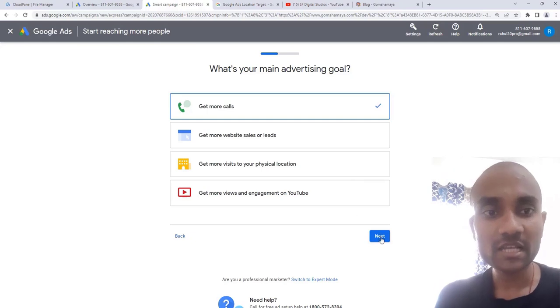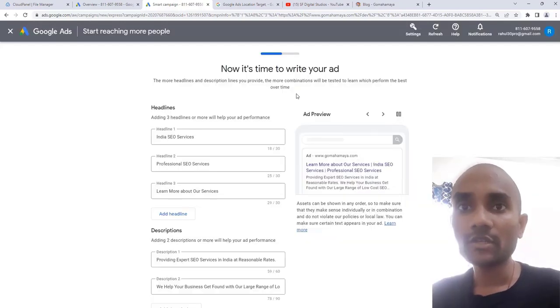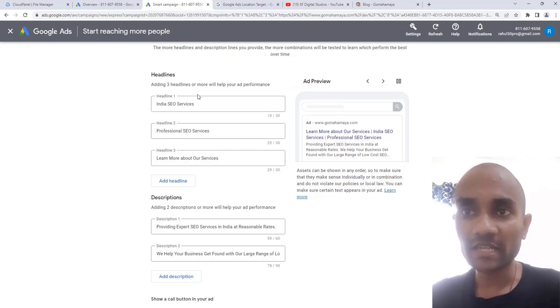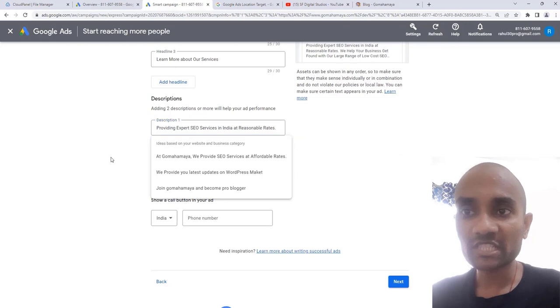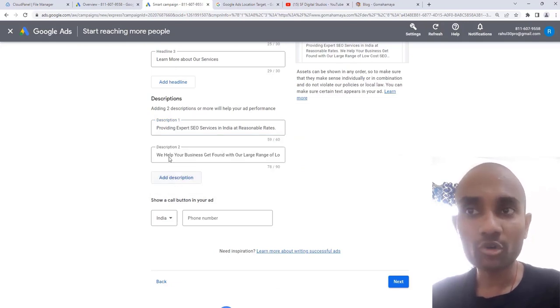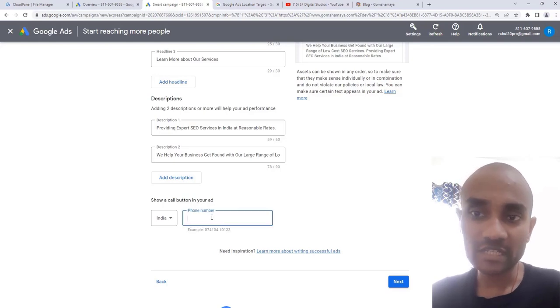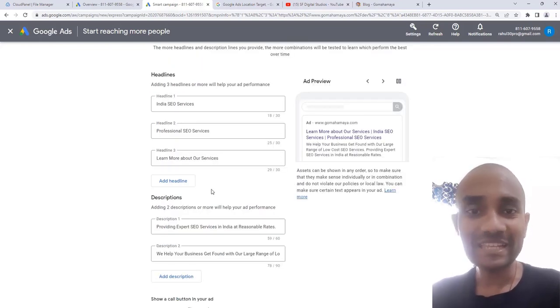Once that is done, click on next. Here you can see Google will automatically generate headline 1, headline 2, headline 3, and then description 1 and description 2. You can add more descriptions and more headlines, and here you can write down your phone number. In case you don't like anything in this area, you can optimize it.